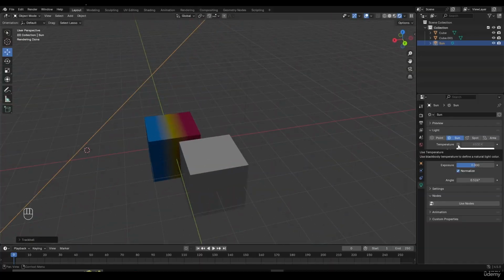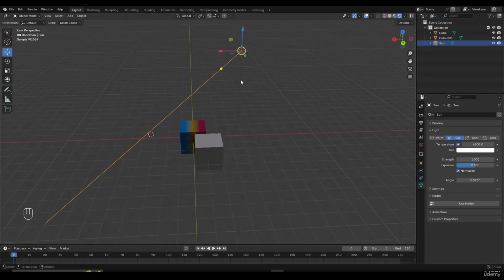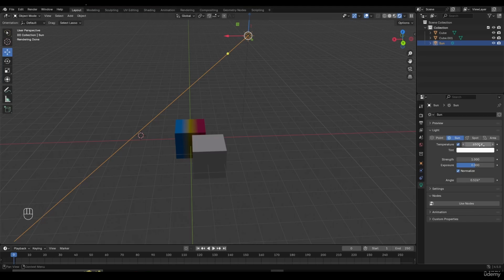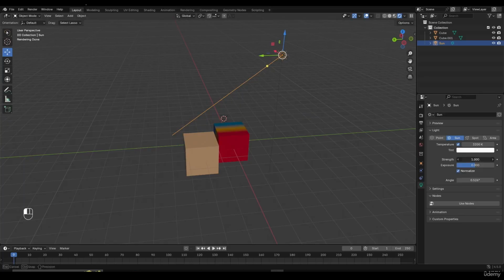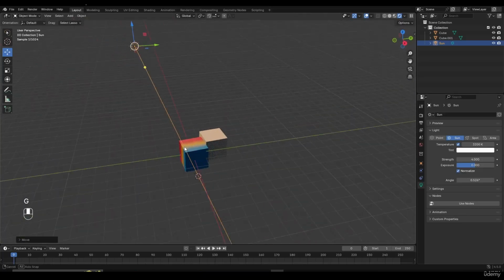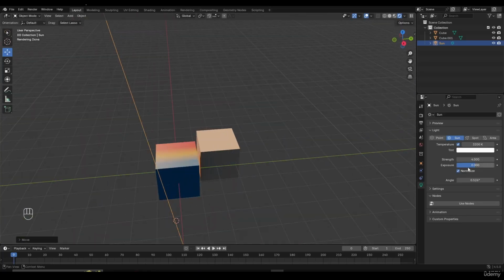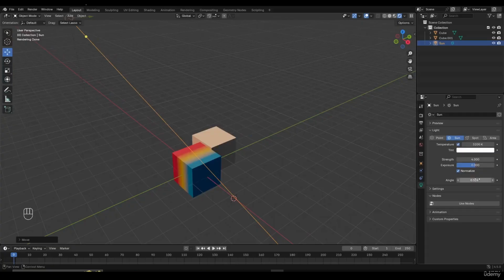You can also enable temperature. If it's disabled, then make sure to tick this, and then we can enable the temperature. So I'm going to go here in Blender and type 3200 so that I'm going to get a more yellow, warm look. I'm also going to set the strength to something like 4 for now. It's going to be enough in most cases. And I'm going to leave the exposure on, and for now, I'm going to leave the angle on as well.